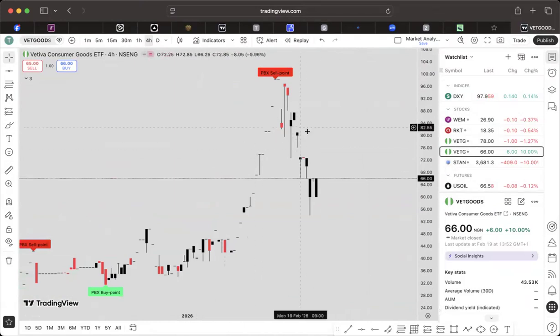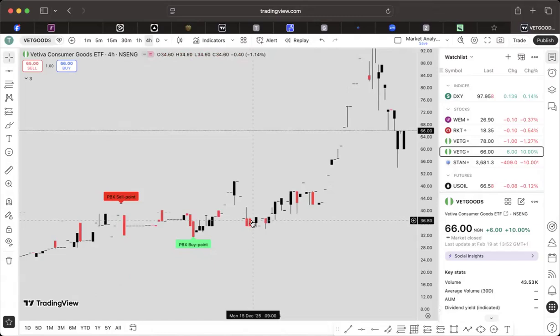So look at this one. We actually bought at 40 naira because at the time I was checking the market. So that's what it says, about 40 naira. But look at the buy here. So look at the buy here.